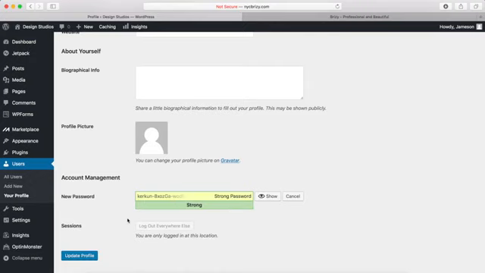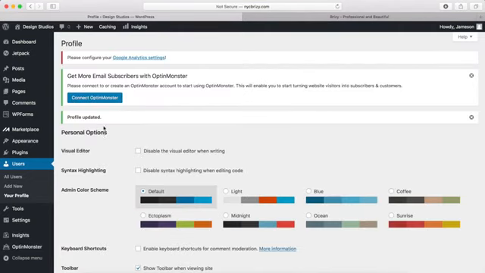It's going to change your password, and then click on this button that says update profile, and that's going to save everything. So you can see that we have the profile updated and everything is saved now. So that's how you change your password.